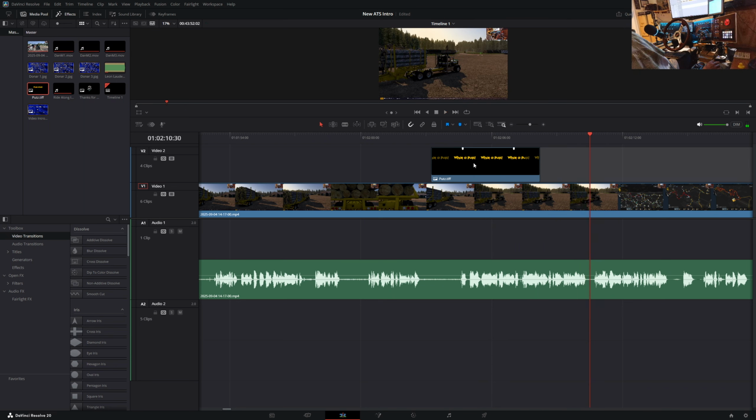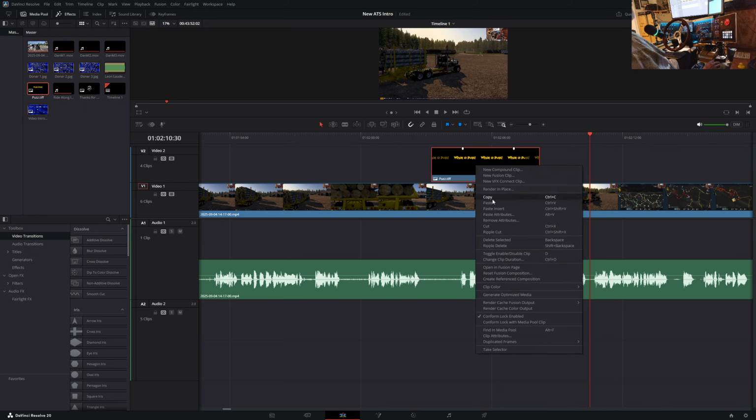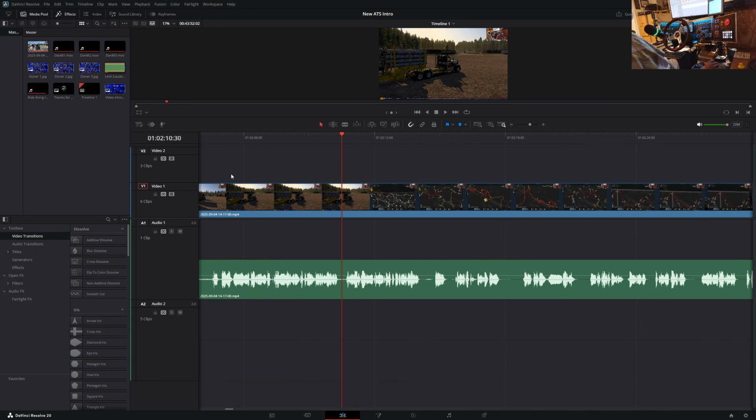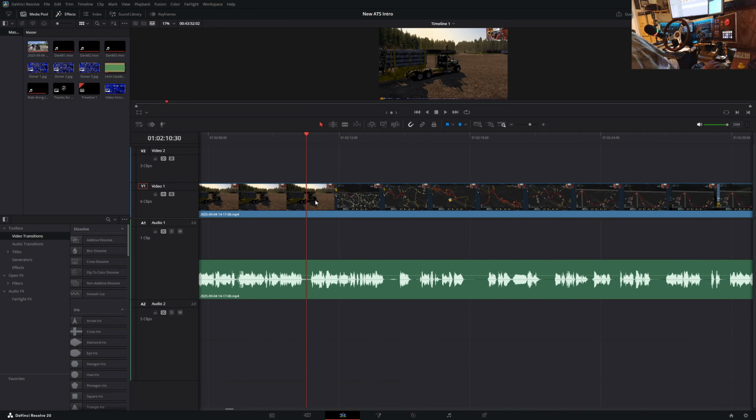So that's cool. That's a handy thing to have. So we just cut it to get rid of it. It still exists there, but we don't want it in here. So remove selected clip.